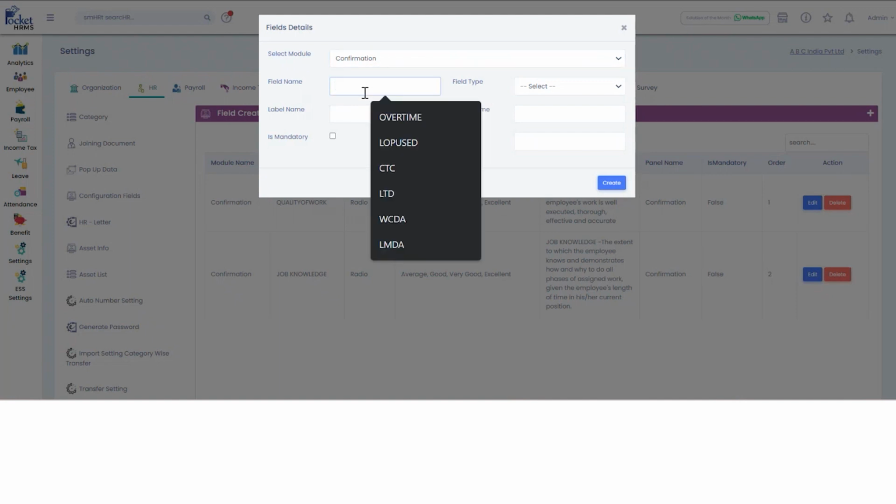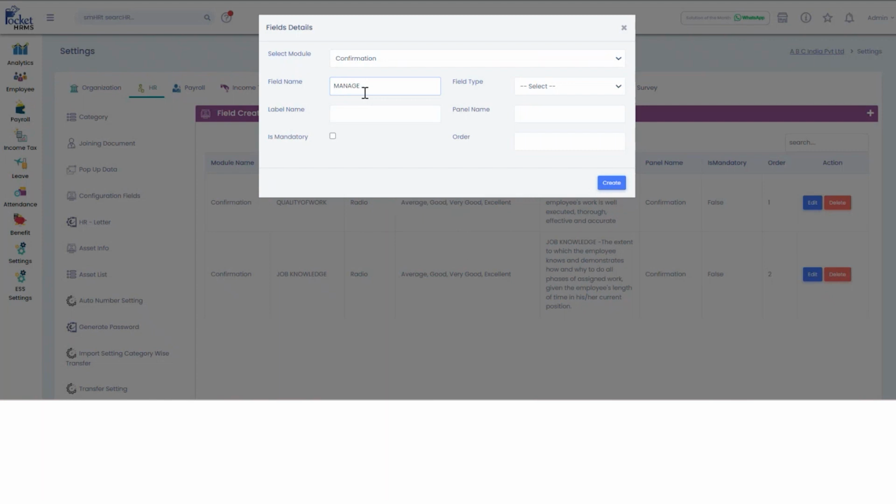I'm just going to give manager comments. And here I can select a field type. What is the field type? I can select text, drop down, int, multi-select, checkbox, radio. I have multiple options where I can create questions or questions and answers for the manager and the HR with regards to the confirmation module, in my own requirement.